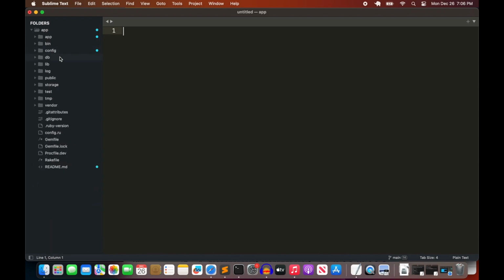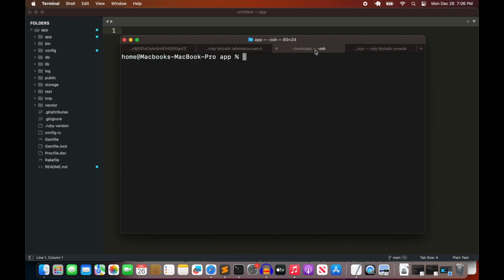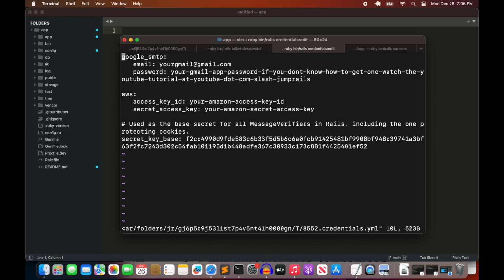Now for the next step, we're going to be editing our credentials in Rails. Think of credentials as a secure way of storing passwords. So let's open up a terminal and type EDITOR=vim rails credentials:edit. Let's open that up. Now these are the credentials that come with the app template. Let's press i to insert.